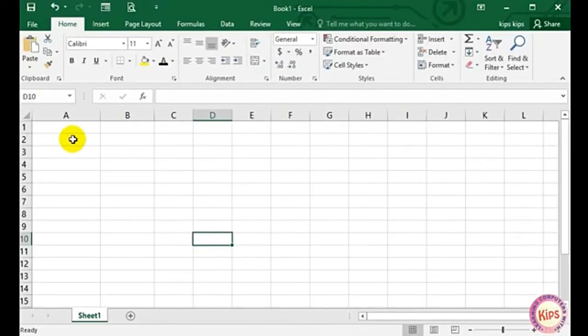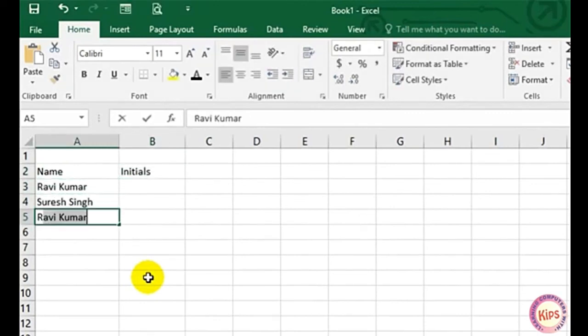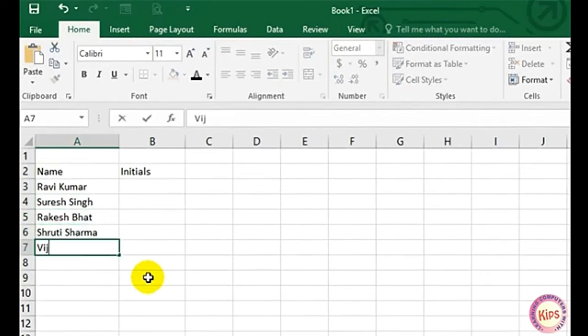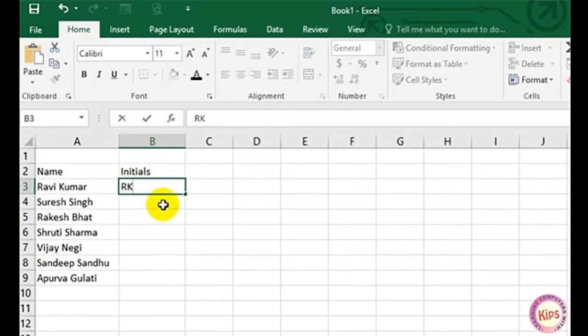Now let us talk about Flash Fill. Make two columns, names and initials, in the Excel sheet. Fill the data in the names column as given in the figure. The initials column should have data that is a combination of the first characters of the first name and the last name, example RK for Ravi Kumar. Type RK in the initials column and press Enter key.